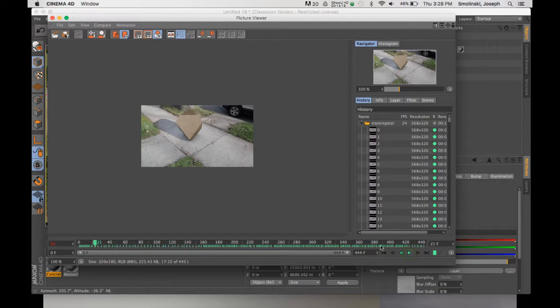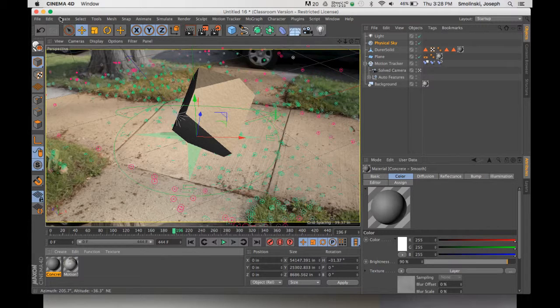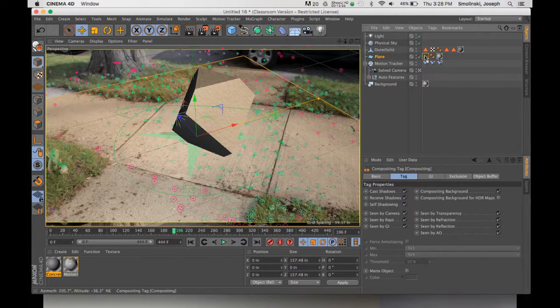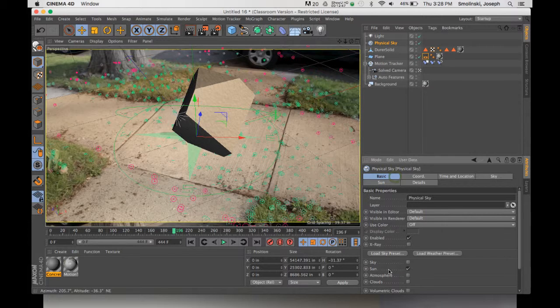So, thing to remember, shoot an image that you can understand a little bit of the scale. So again, I used the piece of paper, 8.5 by 11, so I can note that. Remember that when you're dropping your background onto your plane, you need a compositing tag that is checked on for compositing the background. And then if you're going to use physical sky lighting, you can definitely do that. My recommendation is to go to basic, check off the sky so you're only using the light, and you can use the time and location as well.